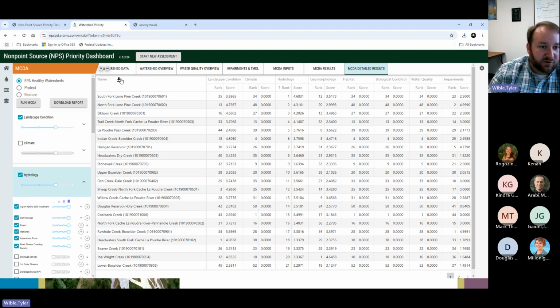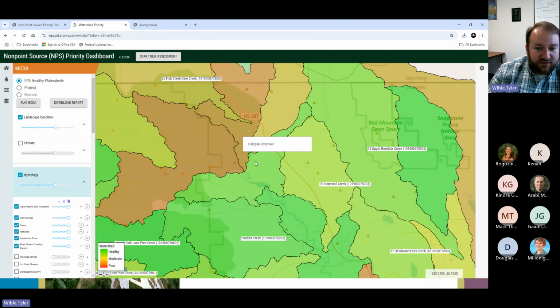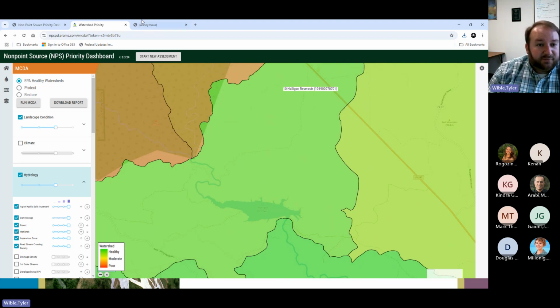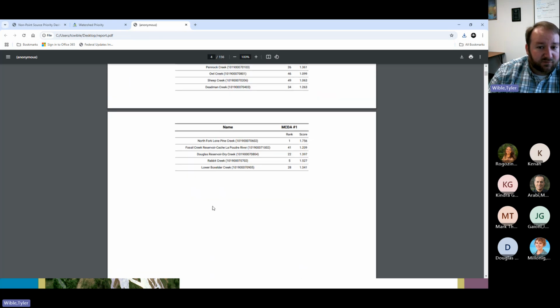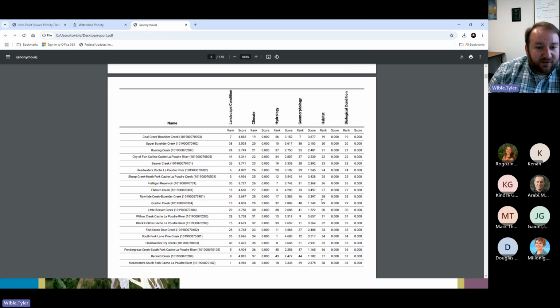So if you were to take your map and zoom in, like if I were to zoom in to just this particular watershed all the way down to Halligan Reservoir, it'll take the map screenshot there and then put it into the PDF. It's also got a summary of the MCDA overall for your list of watersheds. It's got the detailed results per category, right? Landscape condition, climate, hydrology, etc.